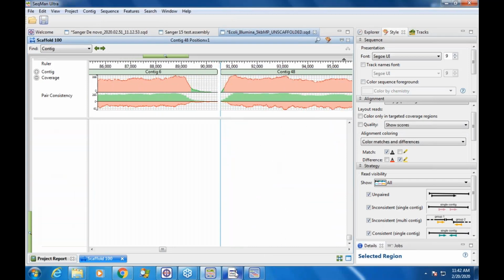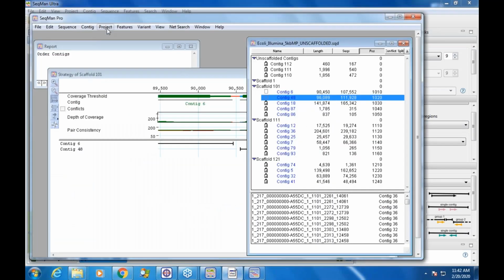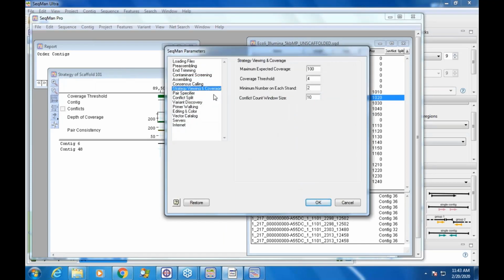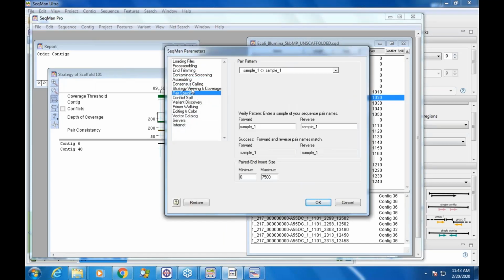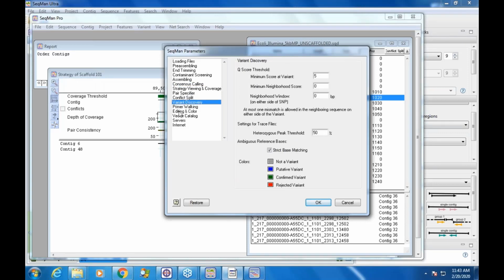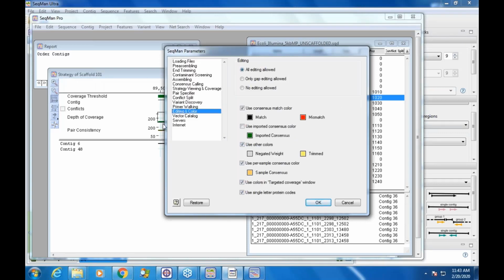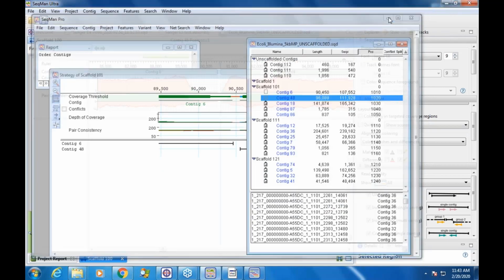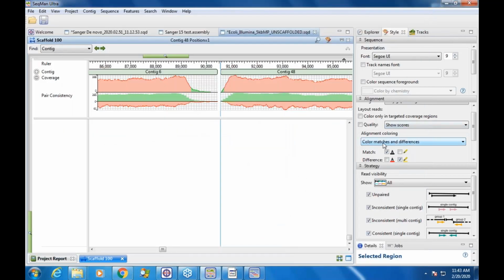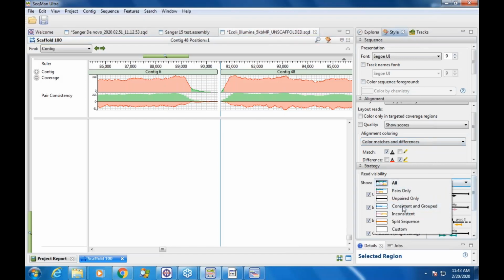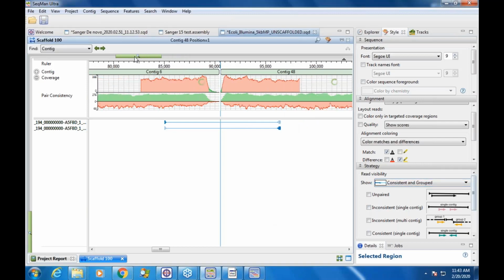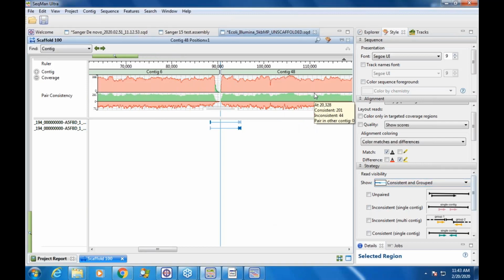So in SeqMan Pro, that was all controlled under project parameters. And so you'd go into things like strategy view, pairs, it's kind of in this kind of a dialog. So we moved that to be a little bit more accessible. So the style panel will control. So if I just want to look at the mate pairs that were used to make the scaffold, I can change it and now see there the mate pairs that made that scaffold.